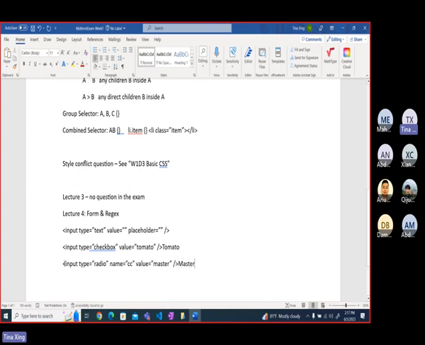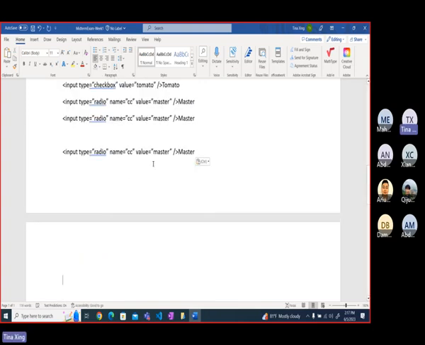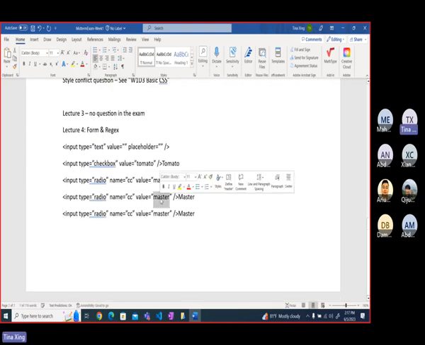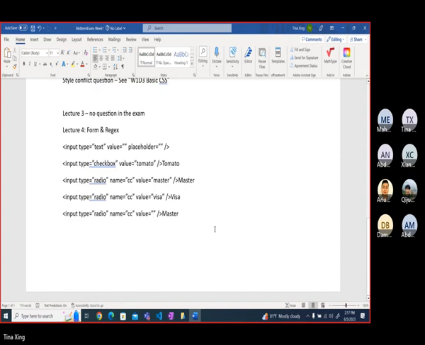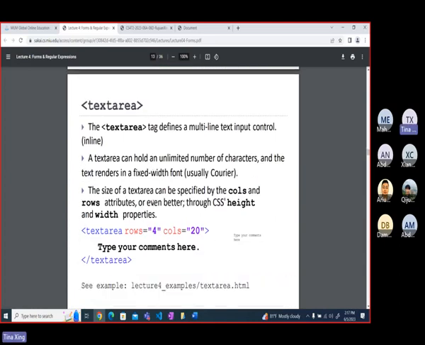Let me give several here. CC, and here is a Visa. And here is what? American Express, AMEX. Text area.